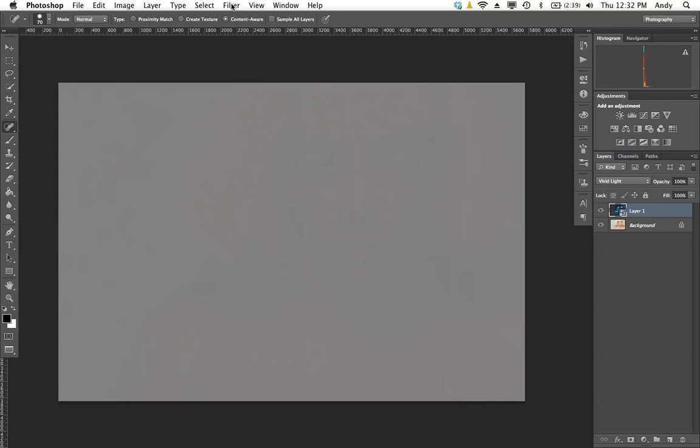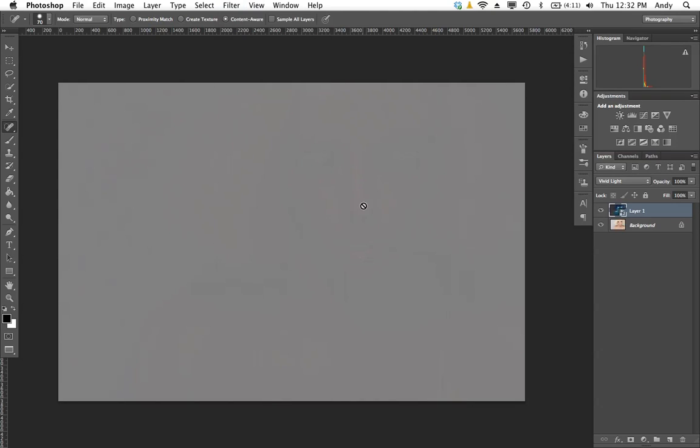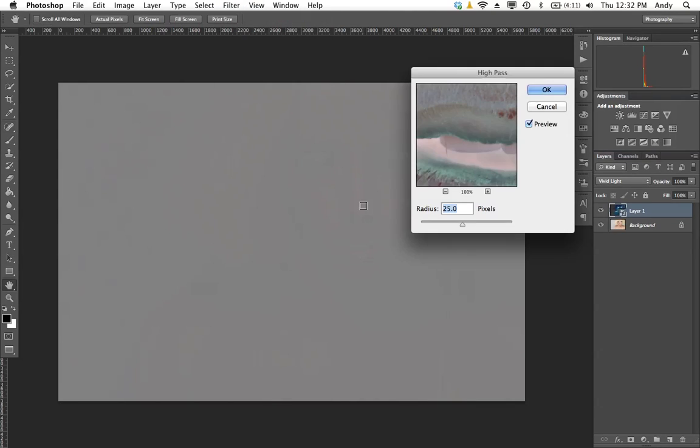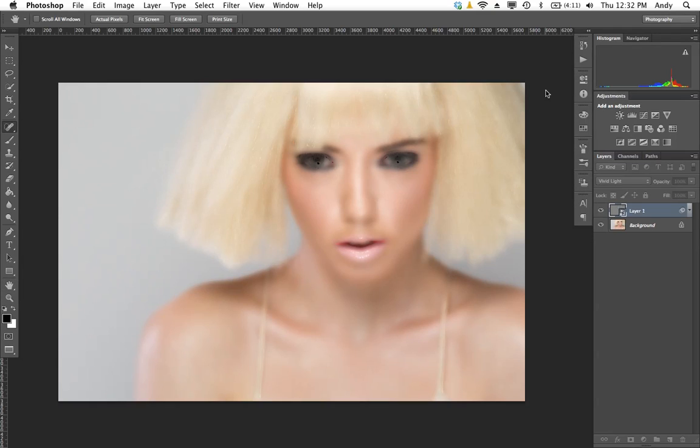So the first thing that we're going to do is go to Filter, Other, and High Pass. Now High Pass will usually sharpen, but since we inverted the layer, it's going to blur. I usually use a radius between 25 and 26 pixels because I'm on a higher res, higher megapixel image. I'm going to choose 25. Click OK and let that run.